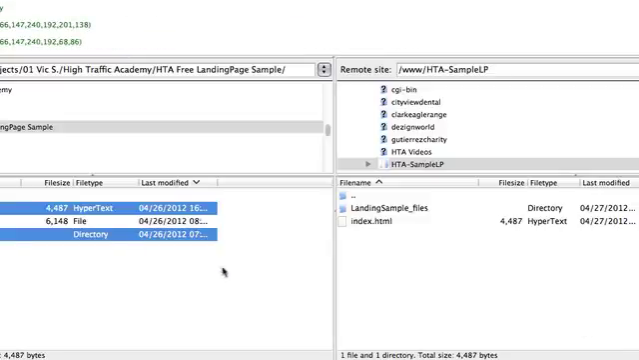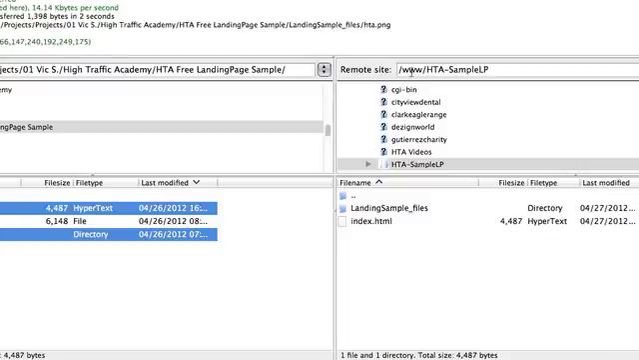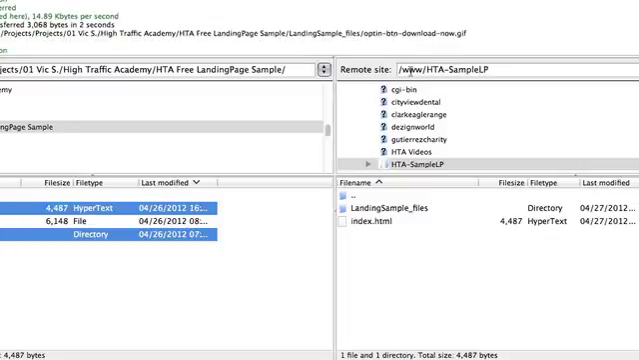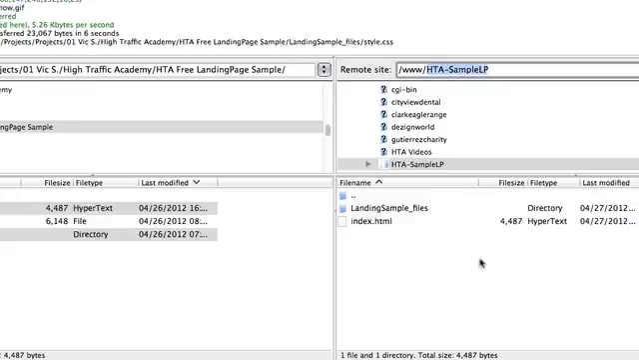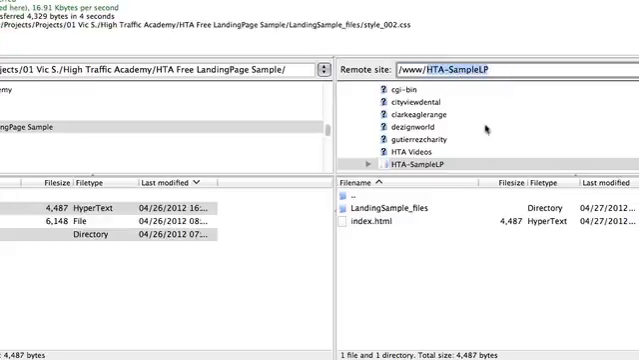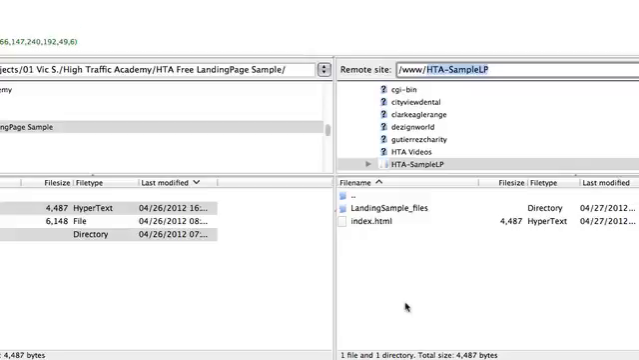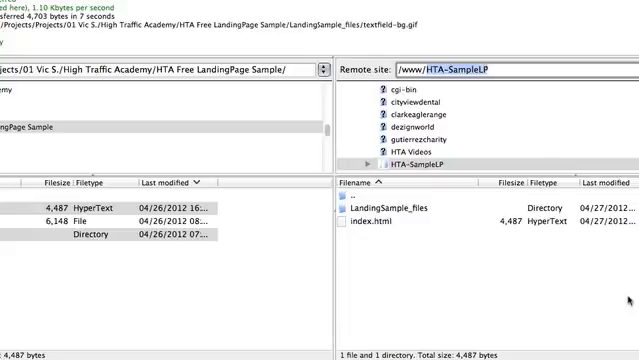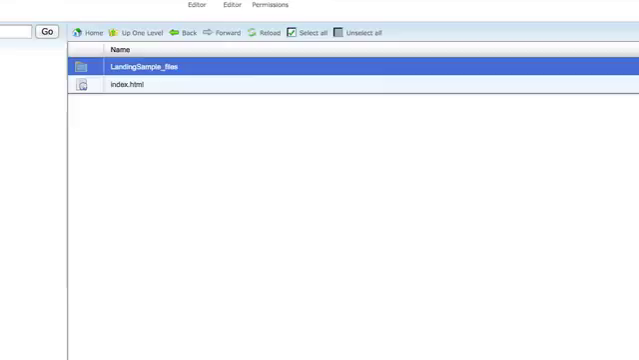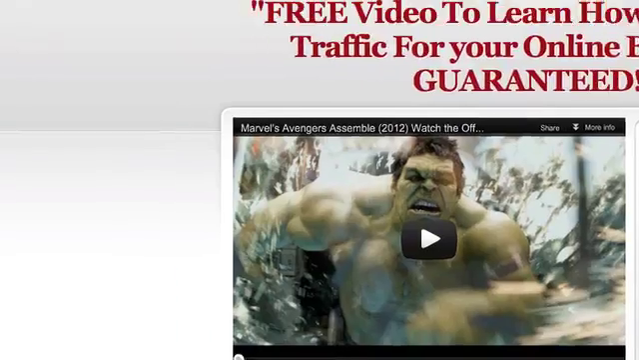So there you go. We know that my domain is idesignpassion.com, and I have a folder that we've created. So the URL will be mydomain.com/HTA-sample-LP, and it's the index HTML. All right, it goes directly to that URL, and that's what we have there. There you go.